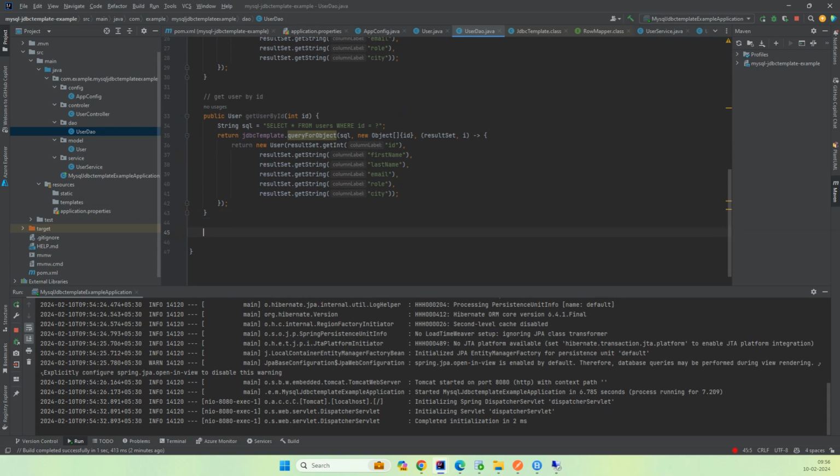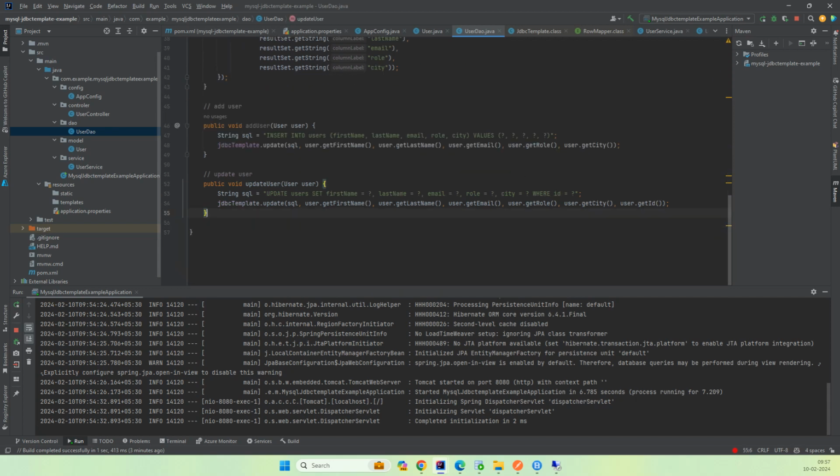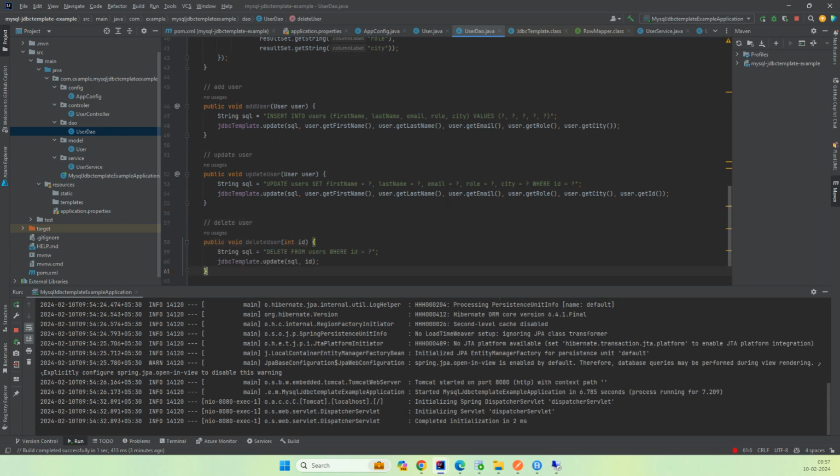Now let's add user. So we have this simple insert statement, and because ID is auto generated, we have only 5 values. Then we will update user. We'll have an update query, again very simple, and then we have a delete user, and we have a delete query.